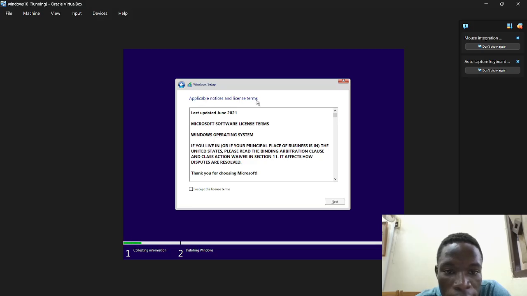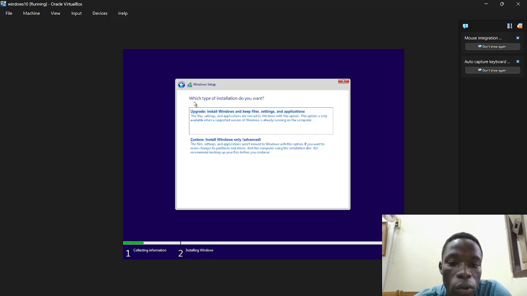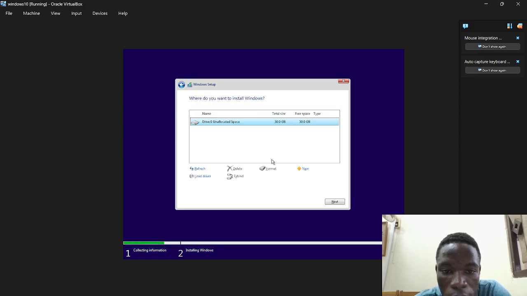So the applicable notices and license terms. So you read through, then you check the box to accept the license terms, you press next. So which type of installation do you want? So you click on custom, install Windows only, advanced. Then they say where do you want to install Windows? You say drive 0 allocated space 50 GB. Then you press next.